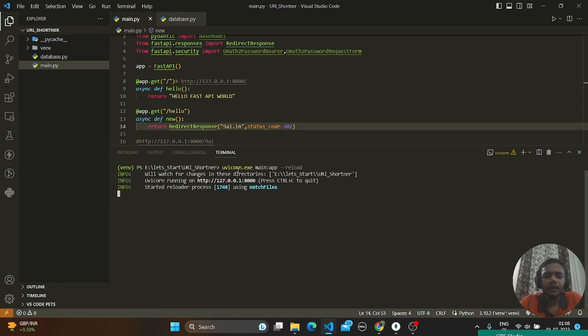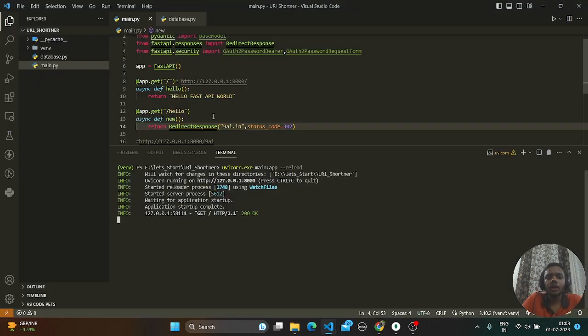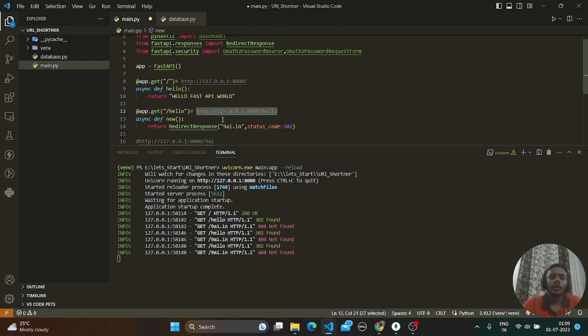Let's run our server. So our server is running on localhost port 8000. And if I open my server, it is saying "Hello, FastAPI". Okay. So now what is the URL of this endpoint? It would be localhost 8000 and a /hello at the end, right?